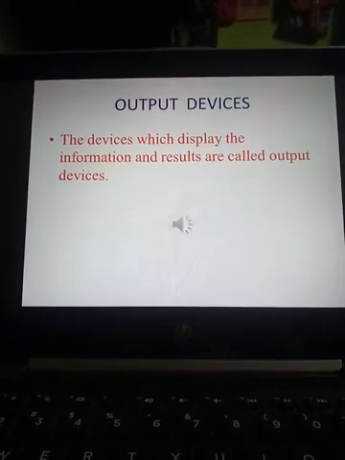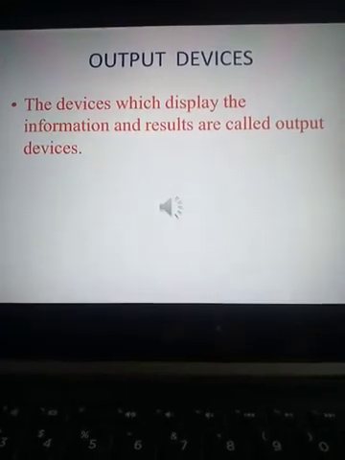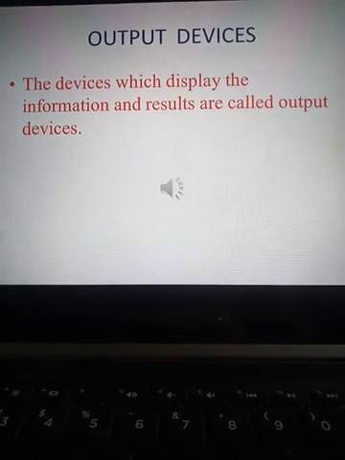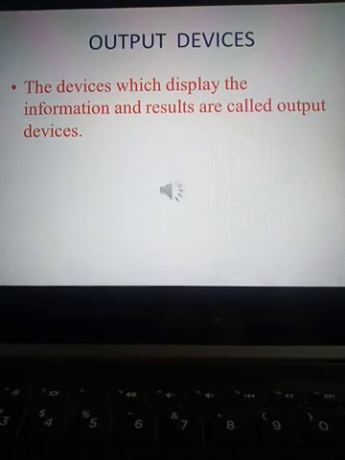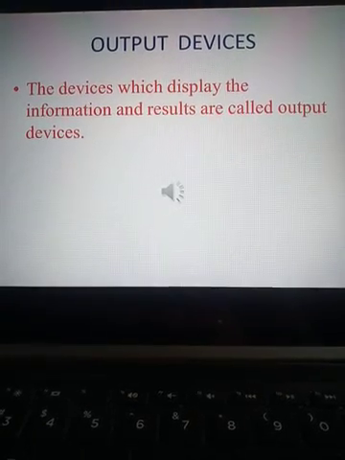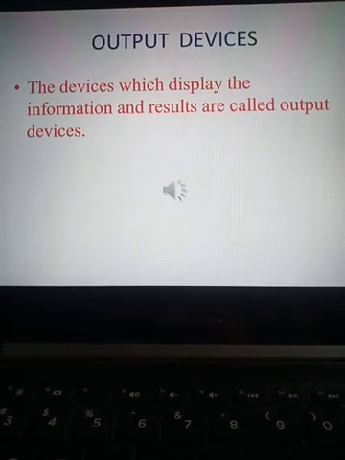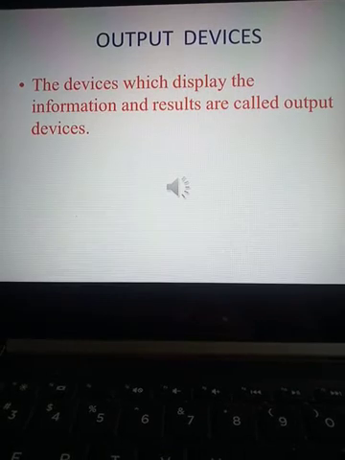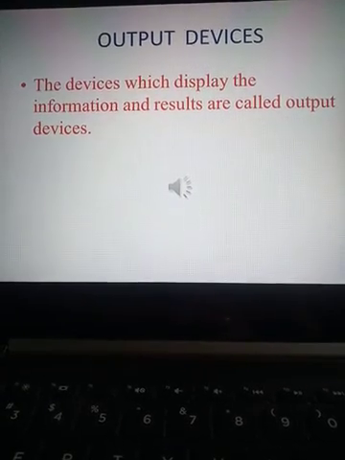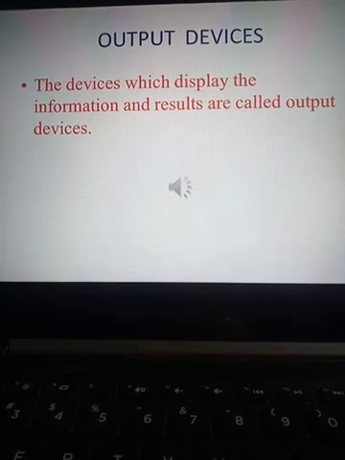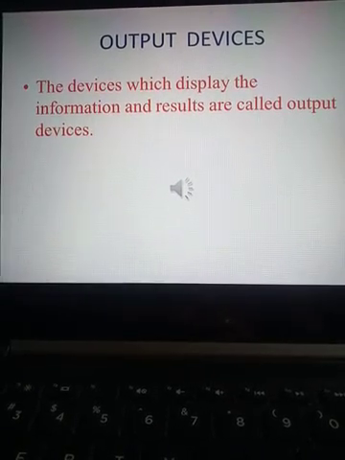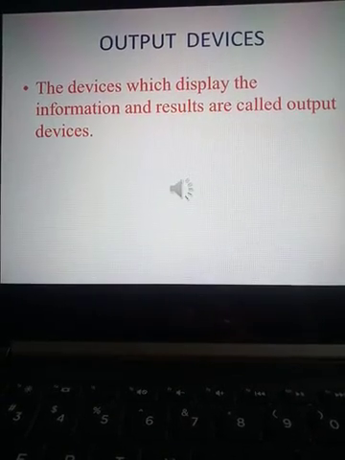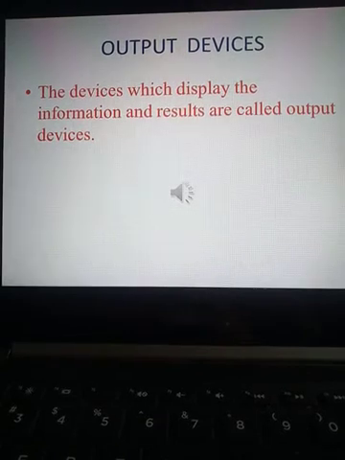So in this slide we will learn what output devices are. The devices which display the information and results are called output devices. Whatever we are doing in a computer, the part of the computer which displays our result is called an output device, like the monitor. For example, you are drawing something. When you finish your drawing in the computer, you get the result with the help of the monitor. So output devices are the devices which display the information and result.